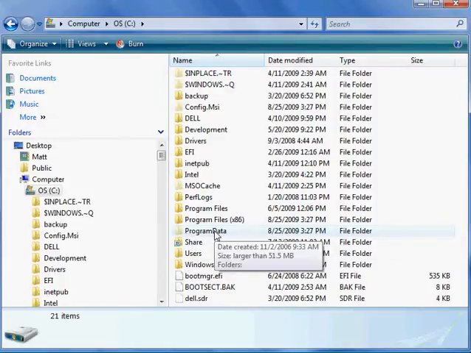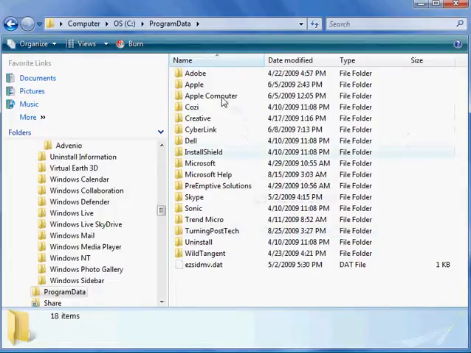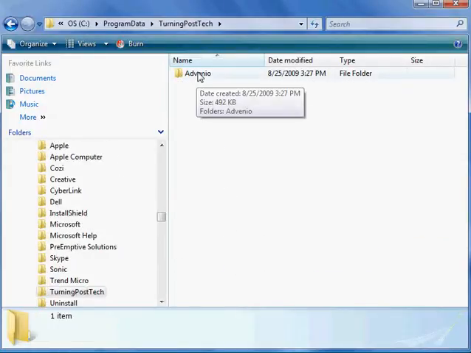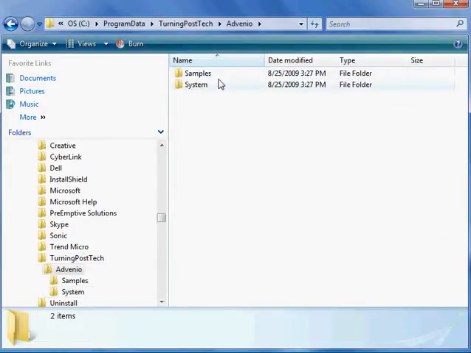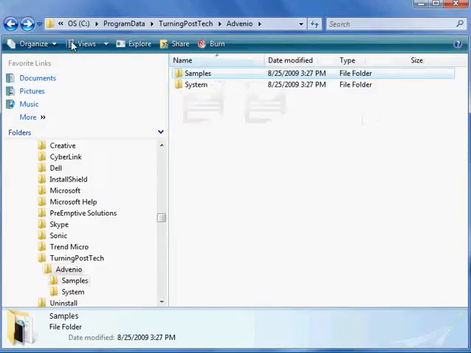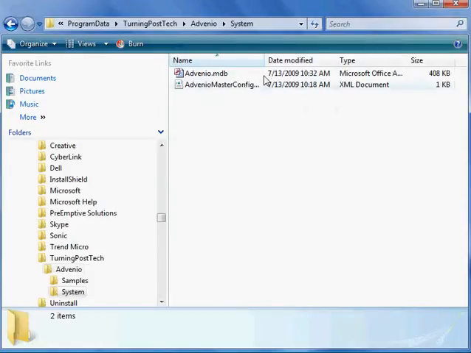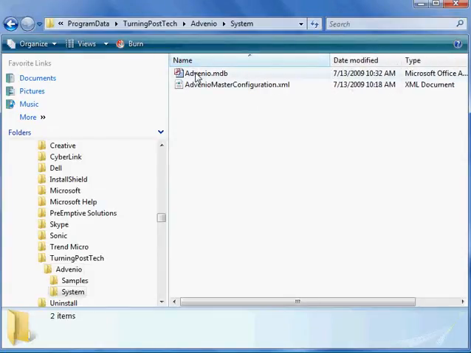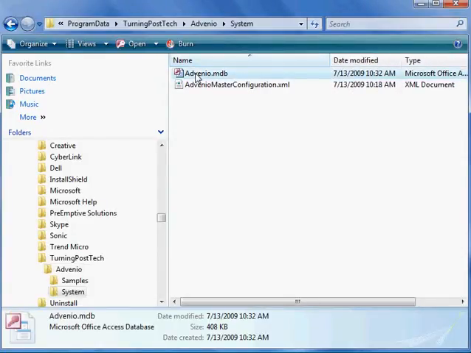We can take a look at that, double click inside of it, and you can see that we have many companies here. Turning Post Tech is the one that we are interested in. Inside of Turning Post Tech is Advenio, and inside of Advenio are the samples and the system folders. If you want to move your database to a shared location, you want to look inside of the system folder, not the samples folder. Inside of the system folder, you will see advenio.mdb. That is your electronic logbook database.